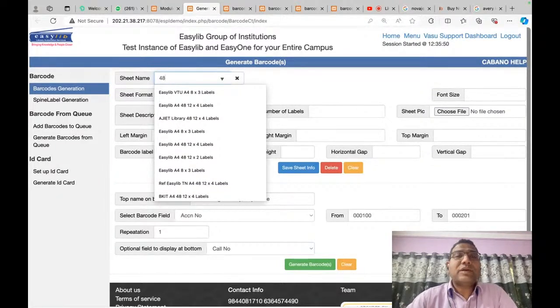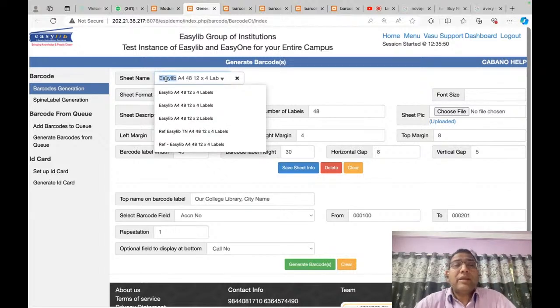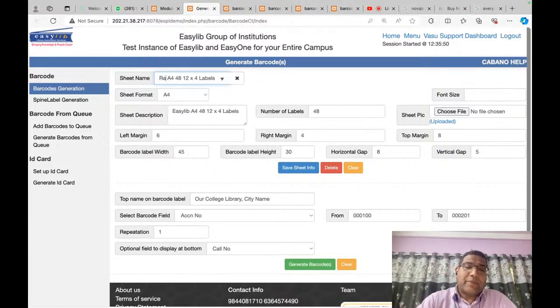So this was Easylib 82. The one that I had chosen was, I think, this one. If you want to rename and put your own name, say your name is Ramesh, you put it as Ramesh and save it. So this is the Ramesh one, A4 size.